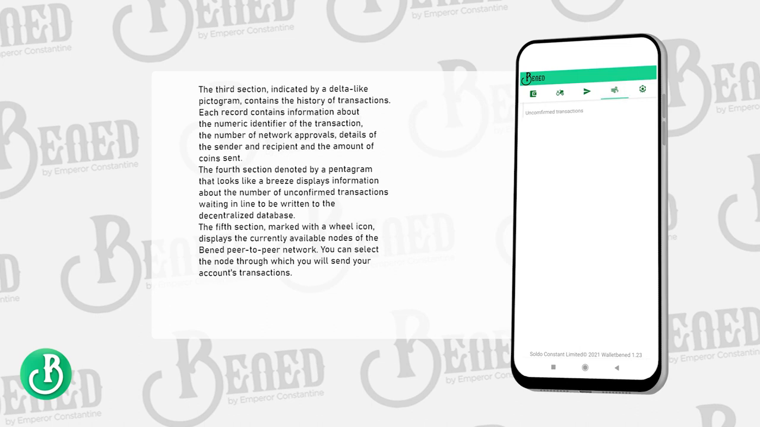The fourth section, indicated by an icon similar to a breeze, displays information about the number of unconfirmed transactions waiting in the queue to be written to a decentralized database. And finally, the fifth section, marked with a wheel-like icon, displays the nodes of the Bennett peer-to-peer network available right now. You can choose the node through which you will send transactions of your account.